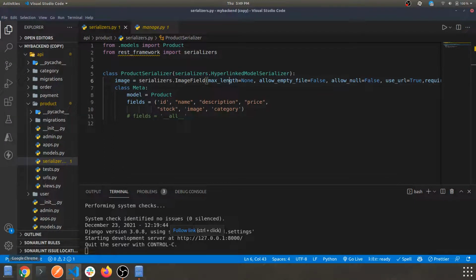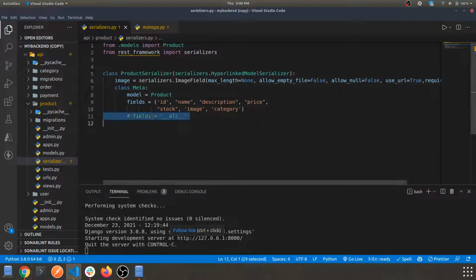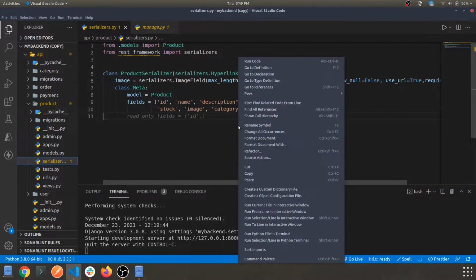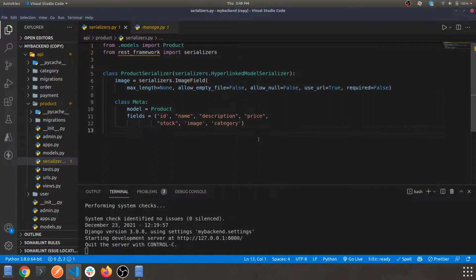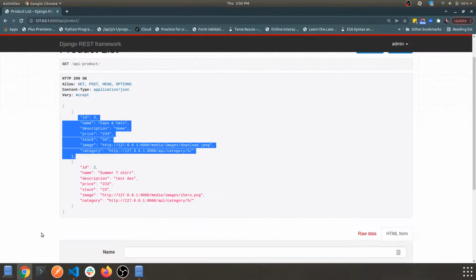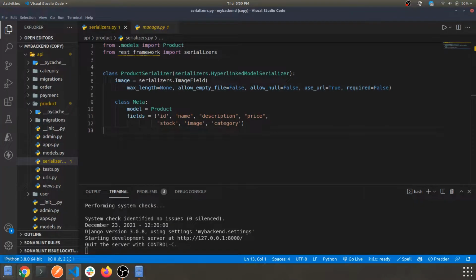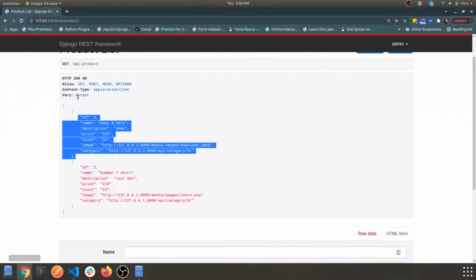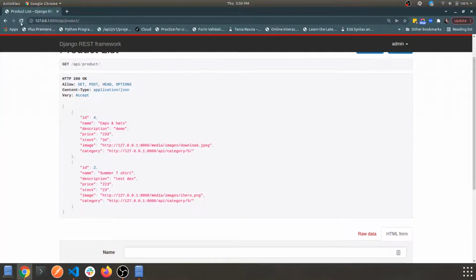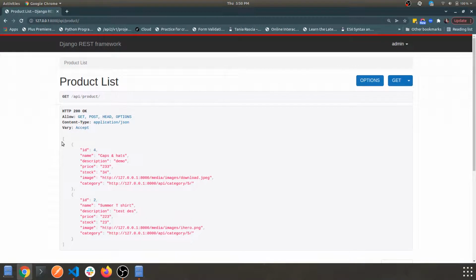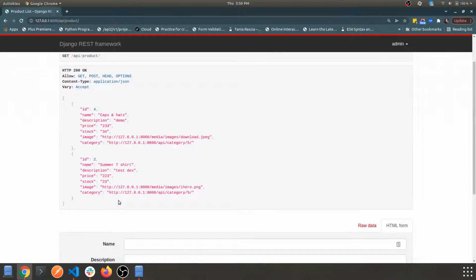I think I should remove this as well, just to clear out the confusion, and let's format this out. Okay, now it is looking good. Let's refresh this, and yeah, the response is exactly the same. There is no change in the response. This is pretty clean looking now, I think, and the path is also proper now.